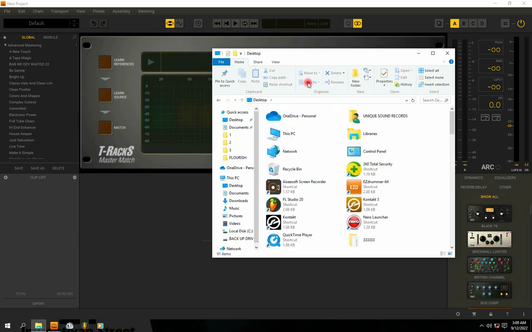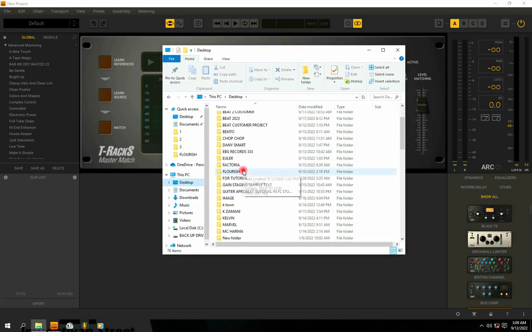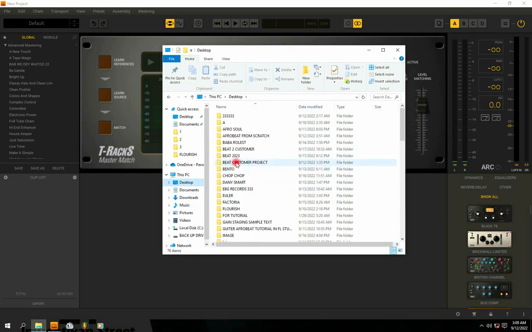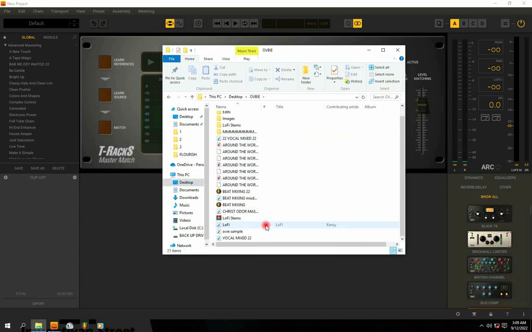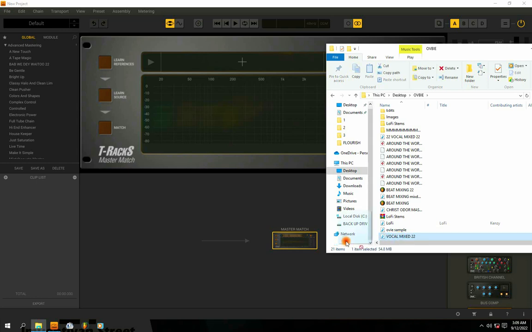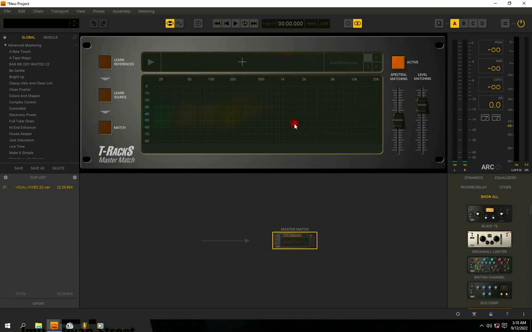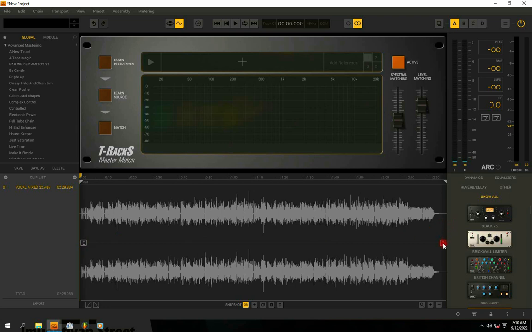So we're just going to drag in our audio right now, and I'm going to go to desktop. On our desktop, I have a particular project I'm going to master. So I'm going to bring in the mix down. This is our mix down project, and I'm just going to preview it for you.